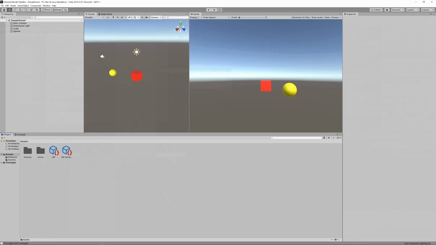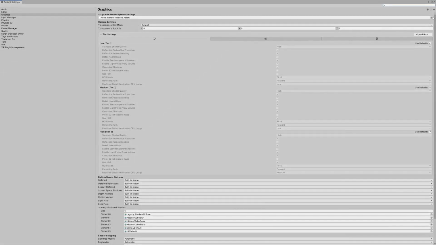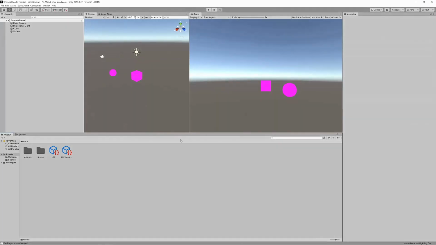Now we have the configuration file, we need to tell Unity to use it for the render pipeline. To do this, go to the Edit menu and select Project Settings. In the Project Settings dialog, select Graphics in the left pane. Then under Scriptable Render Pipeline Settings, use the small browse icon and select the URP configuration file that we just created. Then exit the project settings.